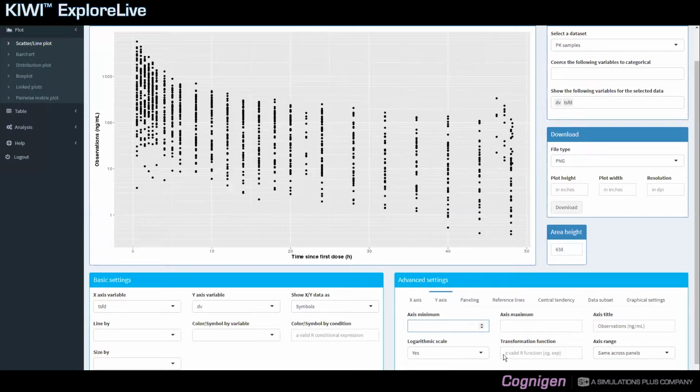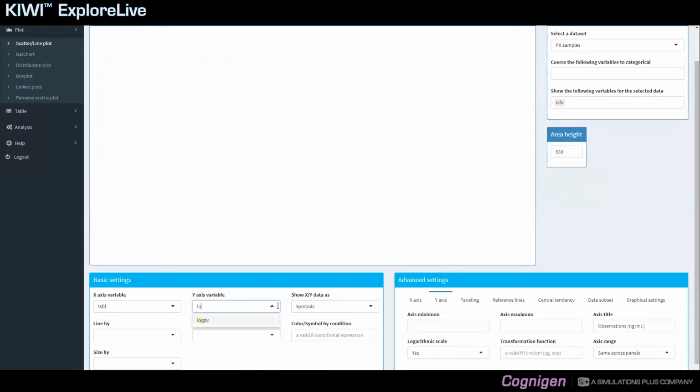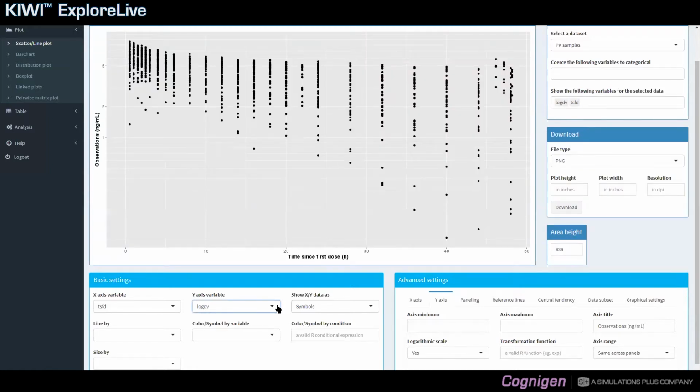The next field is a field that allows you to transform the data. One of the most useful transformations is an exponentiation of data that would have been stored on the log scale. So let's say I'm going to use this log dv data, which is just the log value of the observed data.